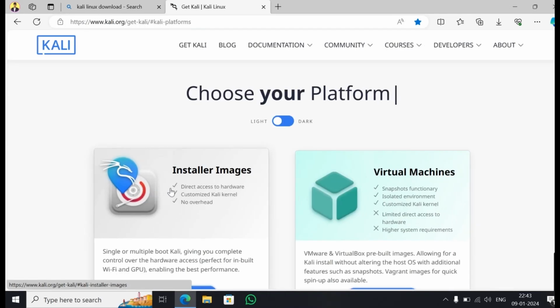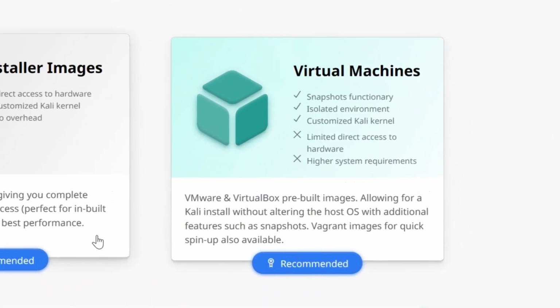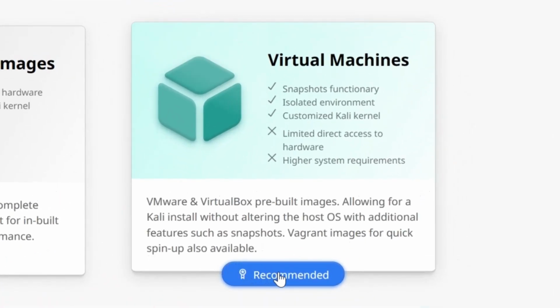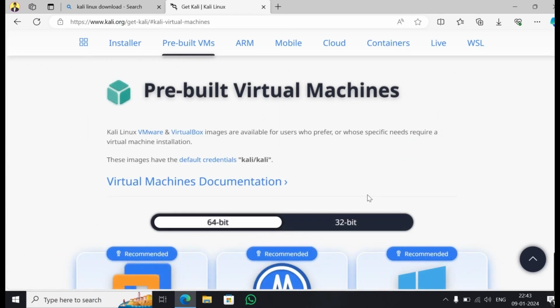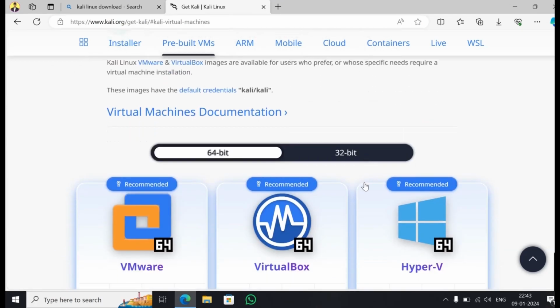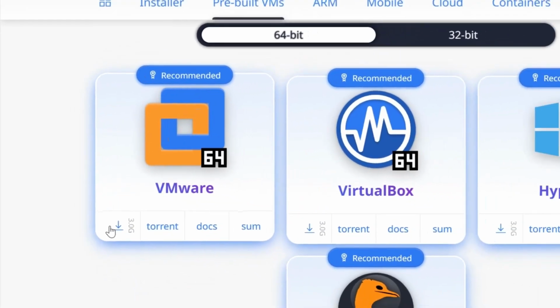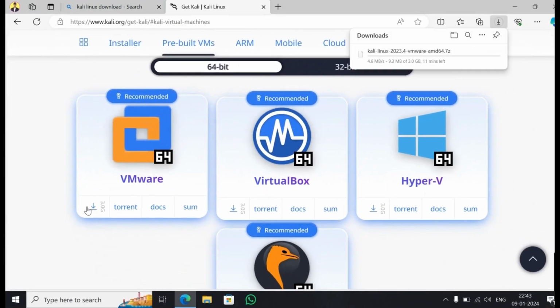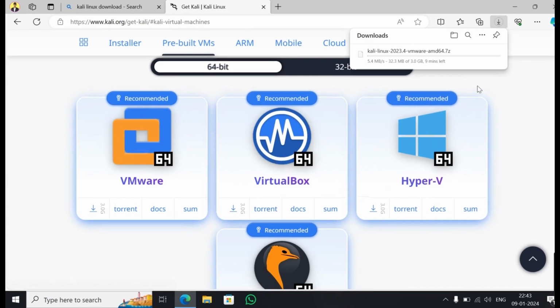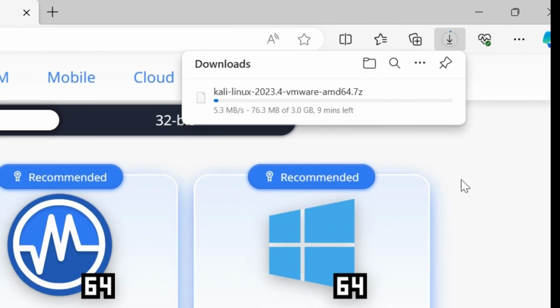Click on the Virtual Machines box. Then scroll down a bit and click on Download button under VMware tab. The file will take some time to download as it is of 3 GB. Till then you can have a coffee.